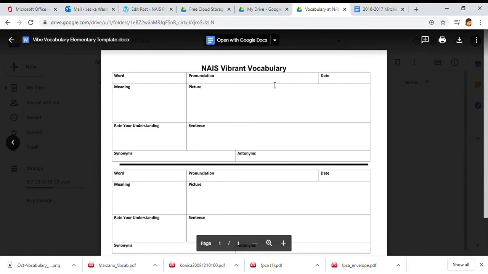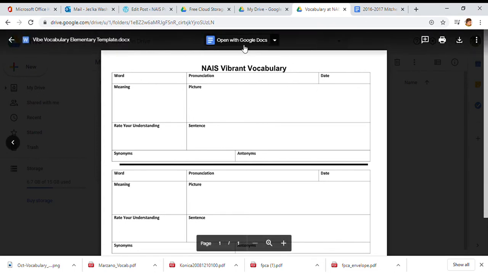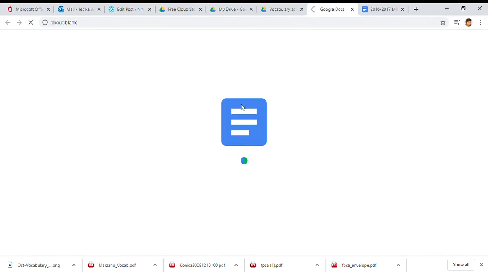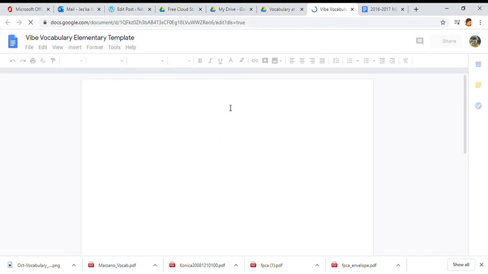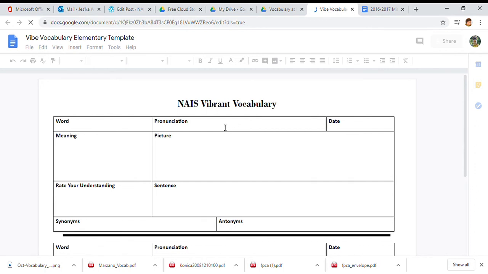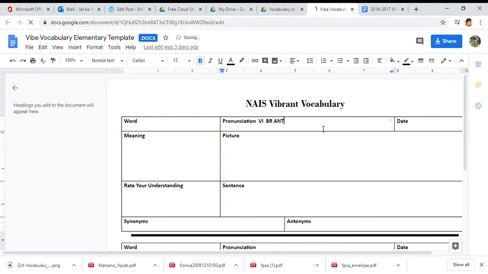They're going to write their pronunciation, vibrant. So if I was that student, I'm just going to say, well, I know the pronunciation for me. Not the pronunciation that's found in the dictionary, but the pronunciation that makes sense to me. And I'm going to say that my pronunciation goes V-I for me, and then ant. That's how I would remember it, because there's no correct way to do this. It's for the students to do. Vibrant.